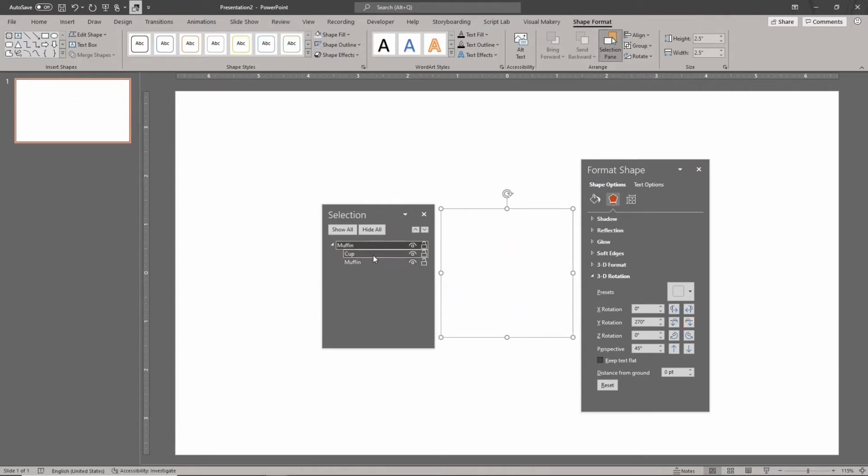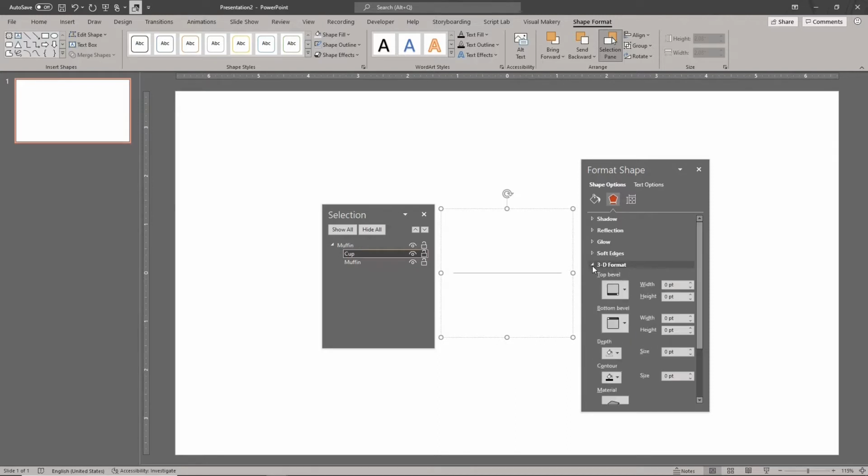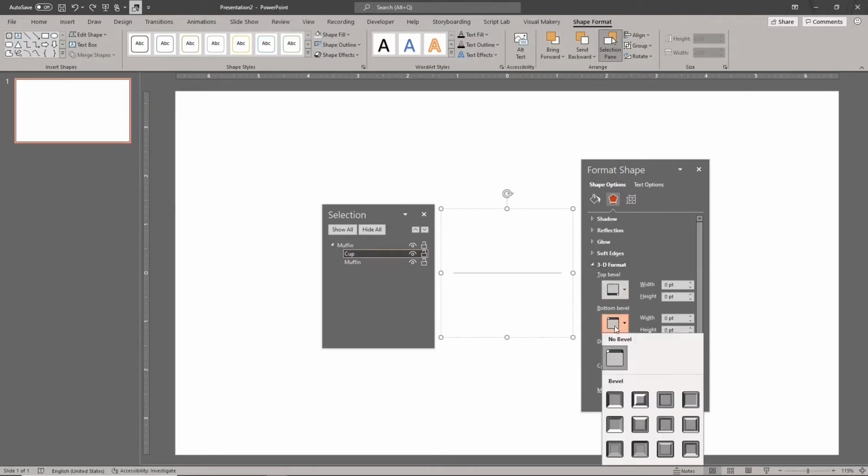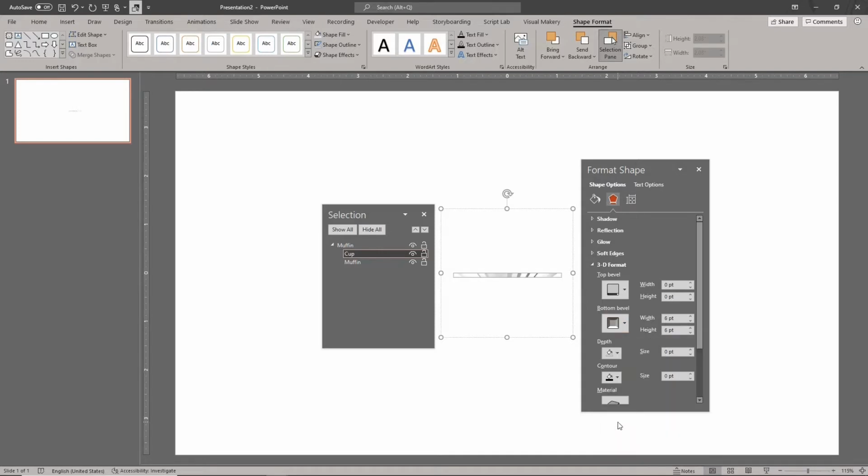Select the cup shape. Choose the angle bevel type for its bottom bevel. Give it 90 points of bevel height. The default bevel width is 6 points. We'll use this default value.